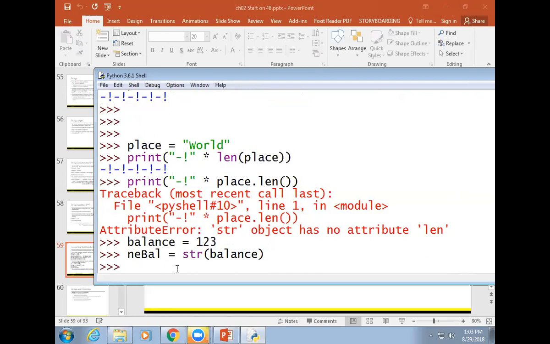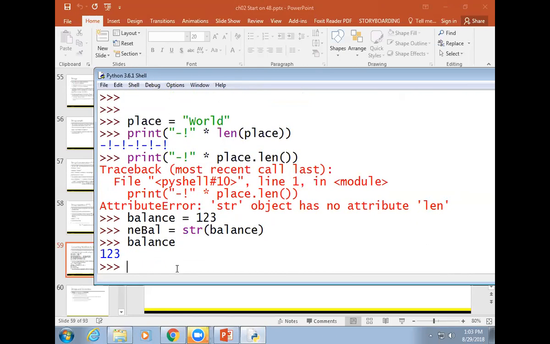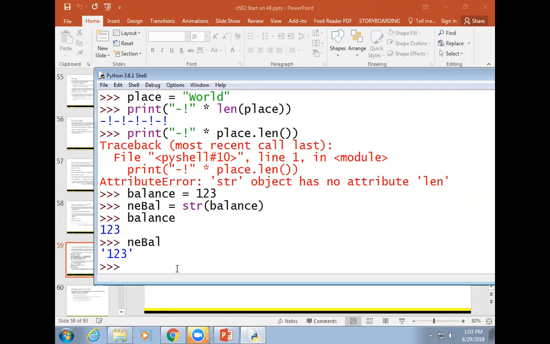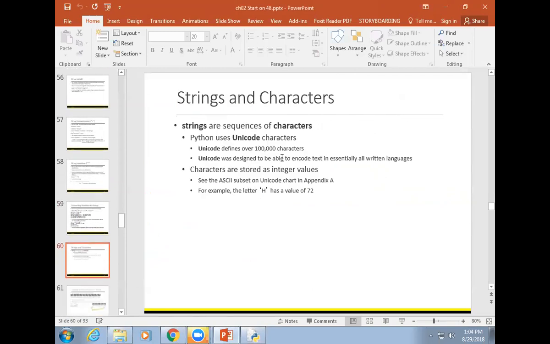So if I print out balance, I get 123. But if I print out new val, you'll see I get a string now. Because the first one, when I printed balance, I actually get the numeric value. And since new val has been converted to a string, now when I print it out, I actually get it inside of a single quote. It's kind of important you know how to do back and forth, because it's done all the time.